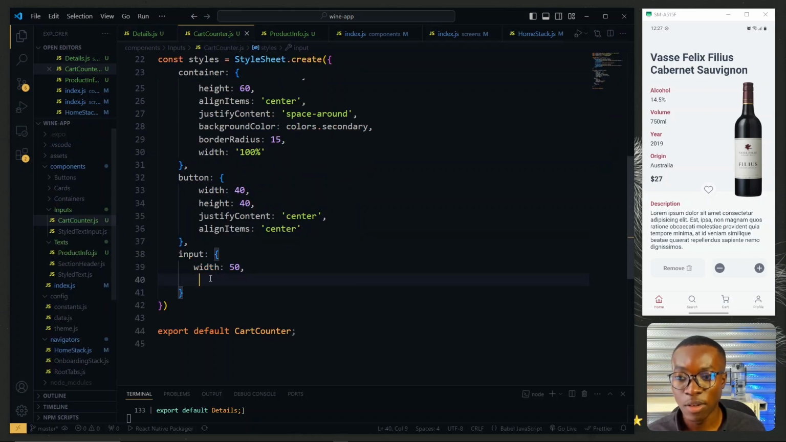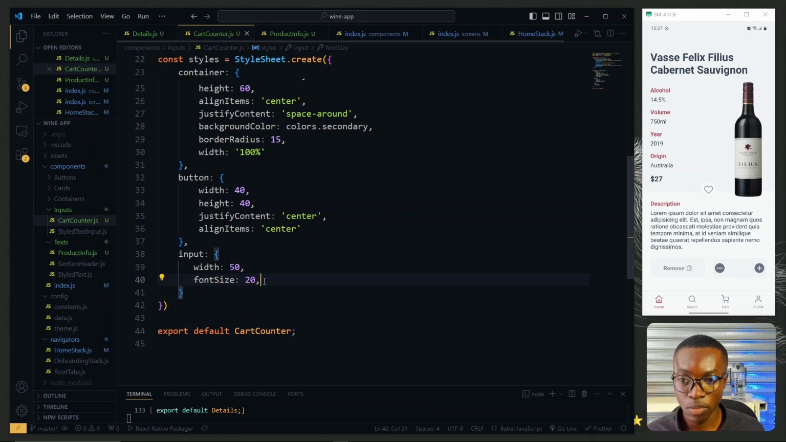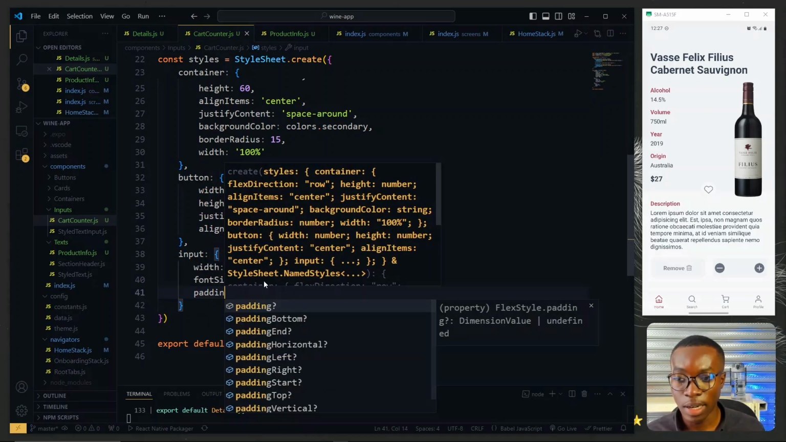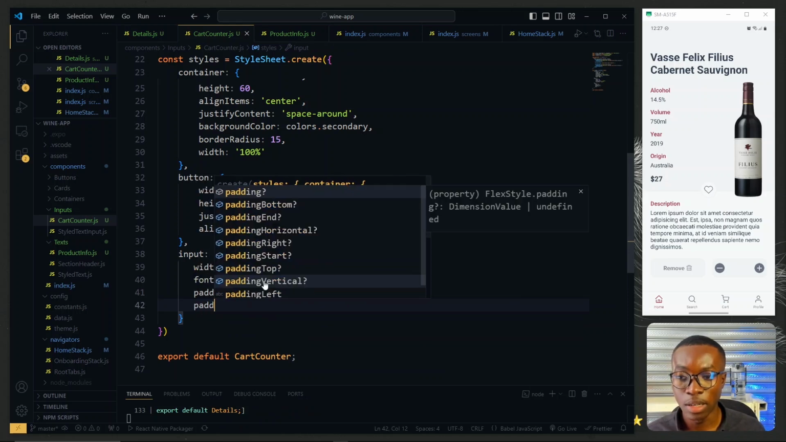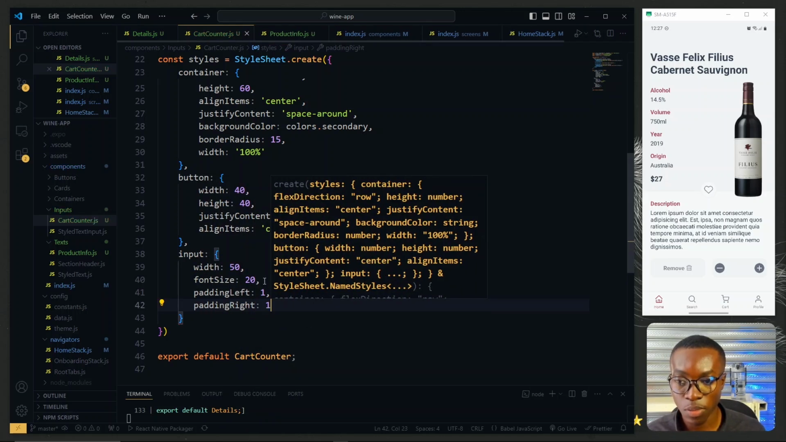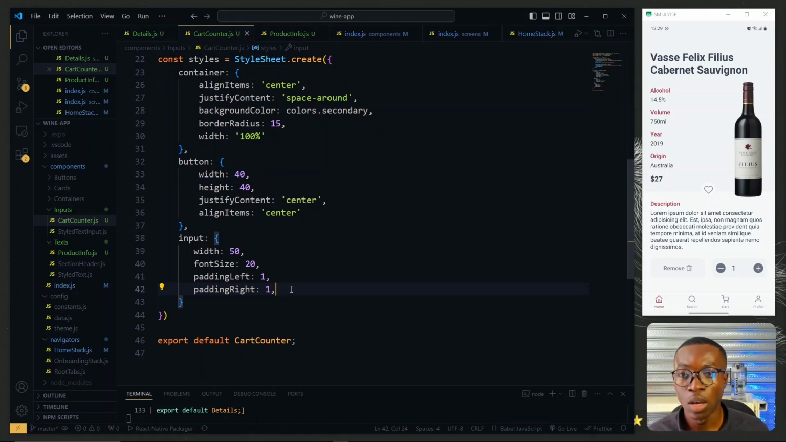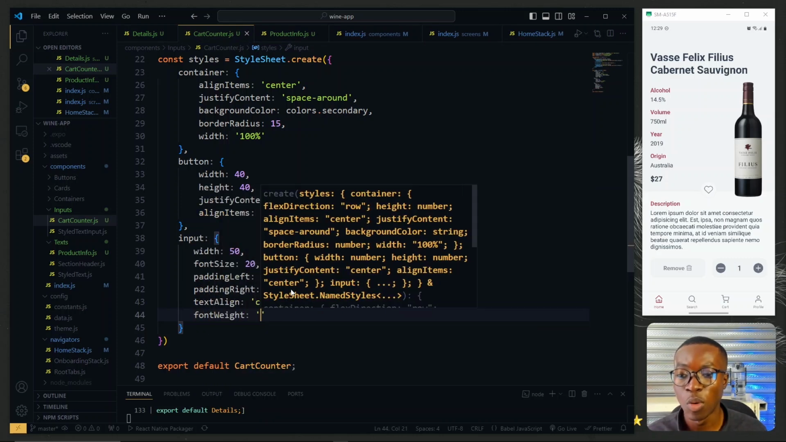Now back on the cat counter, after setting the width, we'll give it a font size of 20. Set a padding at the left of 1, then padding at the right of 1 as well. And also we'll align the text to the center. Now give it a font weight of bold.